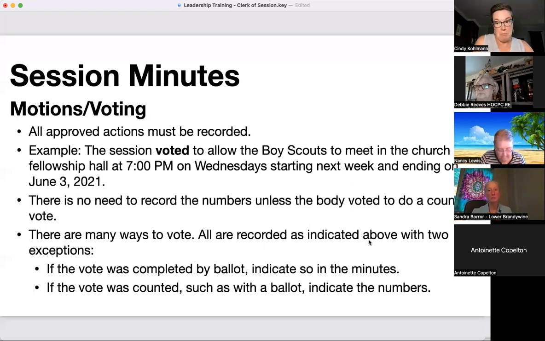That's accurate. But by recording the full motion and the details, if someone says, wait a minute, did we say they could use it on Saturdays? Or did we only say they could use it on Wednesdays? You've got that information. If it's a blanket, the session voted the Boy Scouts could use the church.